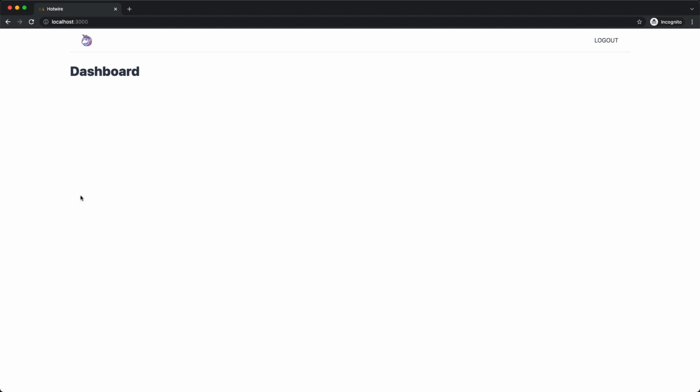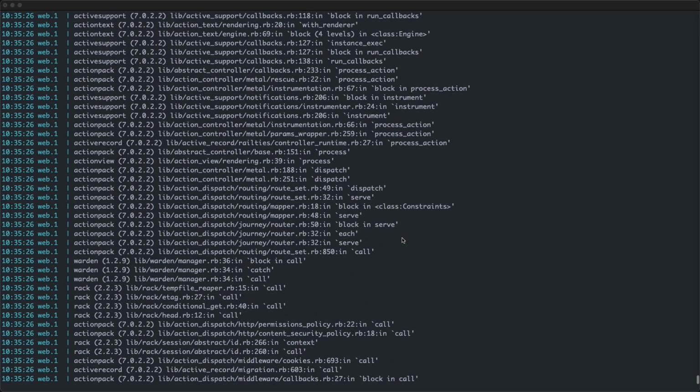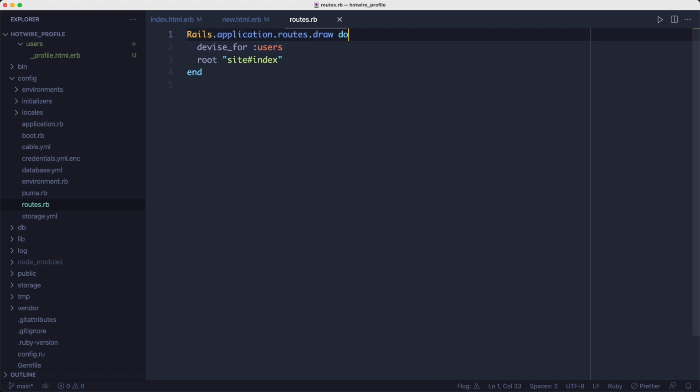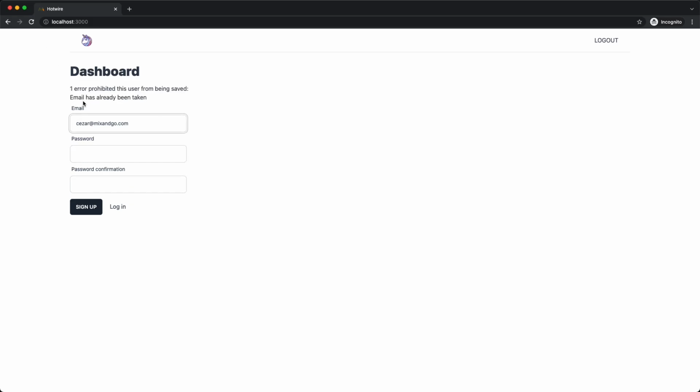Okay, so let's try to create an account. Again, the same problem with an empty page. If we take a look at the logs, we'll see that Devise is looking for a user URL, which we don't have. So let's add a route for users and try to create an account again. Because I've used the same email, I get a validation error, which doesn't look very pretty.